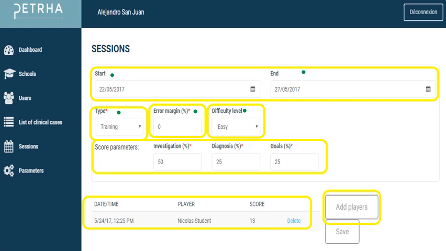If we continue down, we have score parameters. Here you can increase or decrease the percentage of the score for each of the three parts of the game: investigation, diagnosis, and goals. By default, this is set to 33.33% each, but if the creator of the session wants, he can set the score at 50 investigation, 25 diagnosis, and 25 goals, for example. If you have any doubts or want to know more information, see the chapter of the MOOC How to Establish the Score. The last step is to add players.